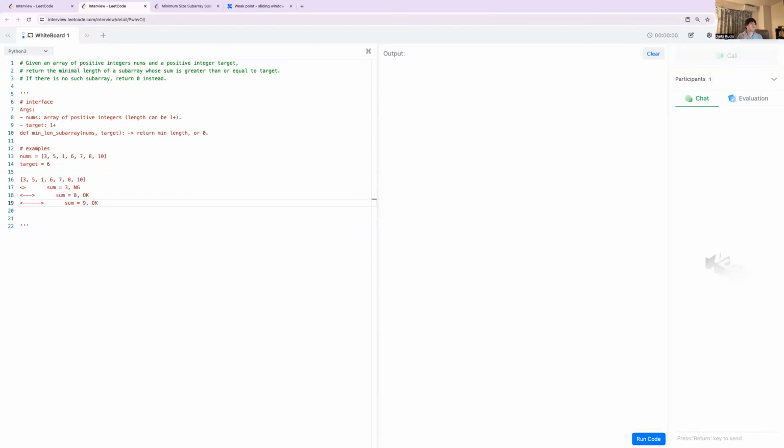Because I'm looking for the minimum length, I'd like to shrink the window as much as possible. So if I can move the left pointer, I'd like to move it. However, here, the current sum is 9. And if I shrink the left pointer, and the window has only 5 and 1, the sum is 6, it's okay. So I can shrink, and now the sum becomes 6, it's okay.